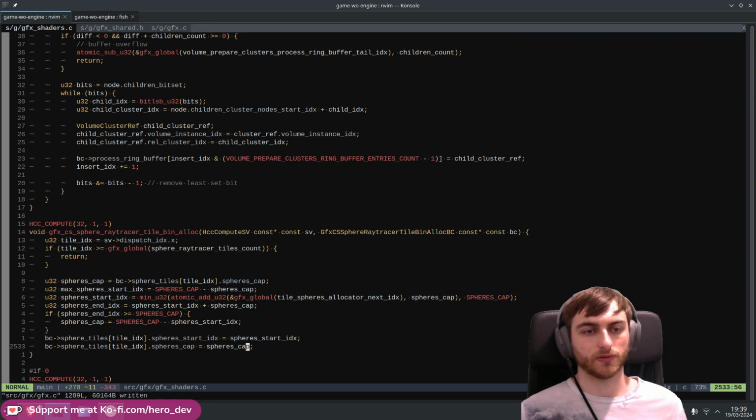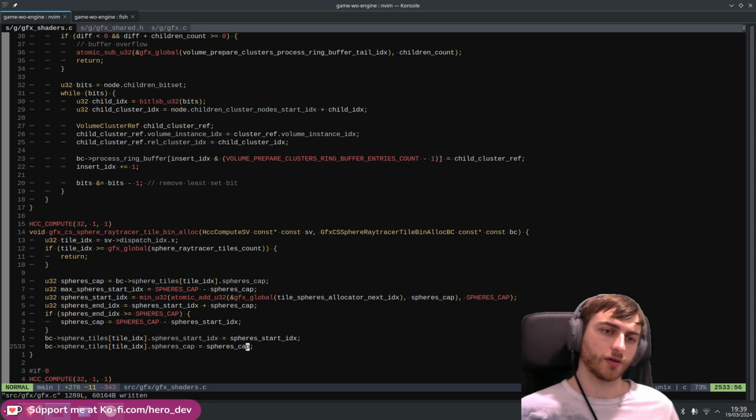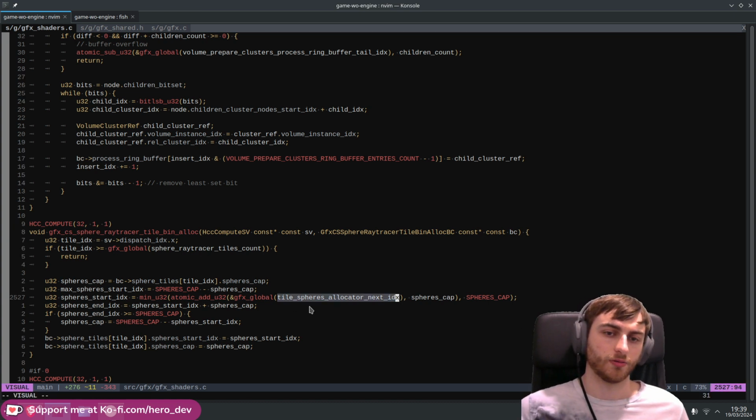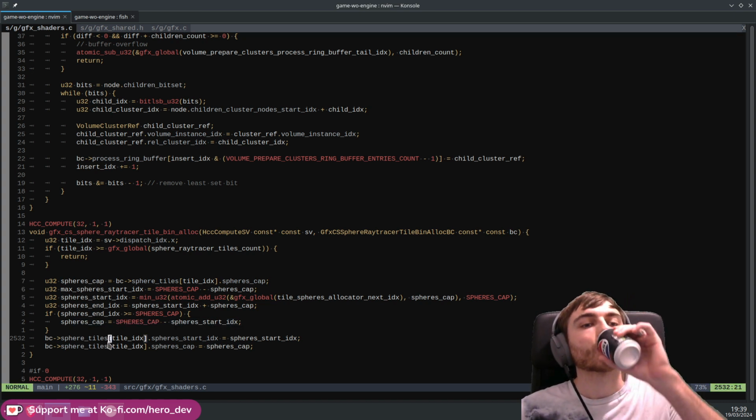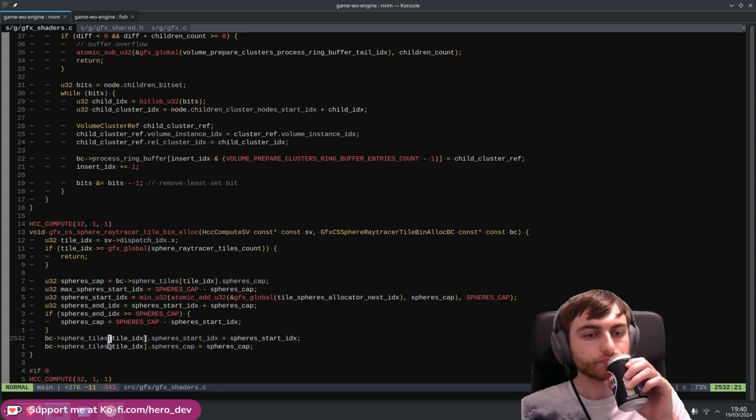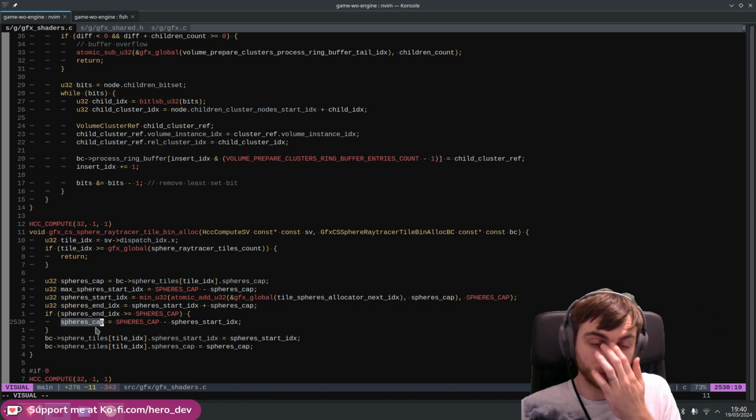So that should basically allocate each tile's array of spheres, because we've already sized it up now. We just bump allocate it with this, and then if we overflow, just trim it down. So you will get some glitches with this, but hopefully we never overflow. Yeah, you just get flickering basically on the screen.